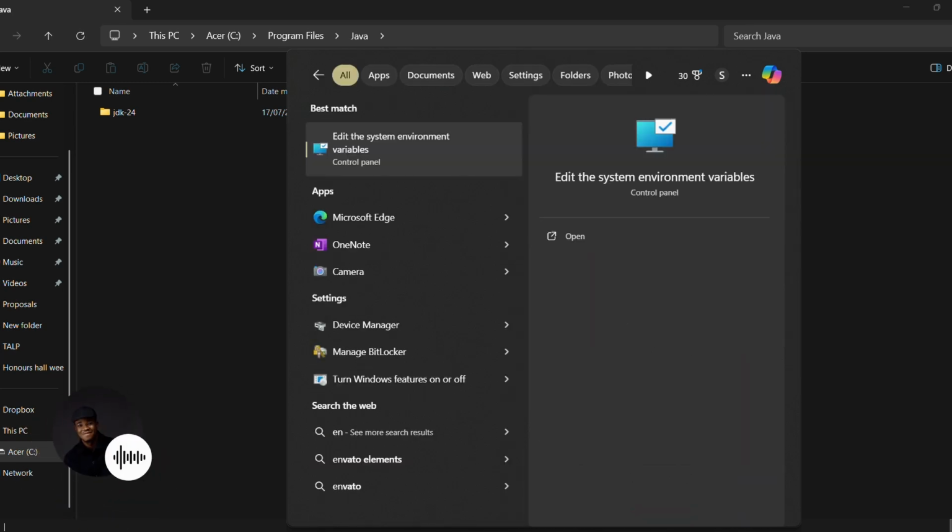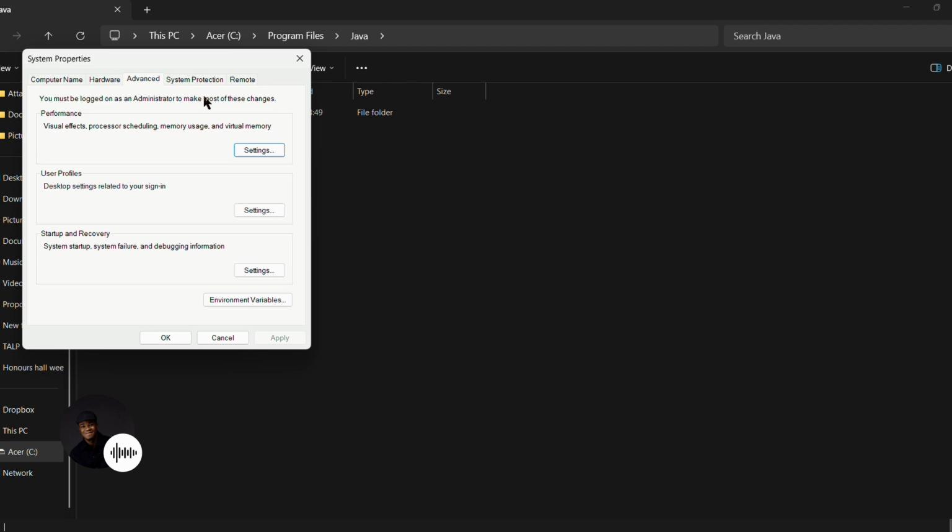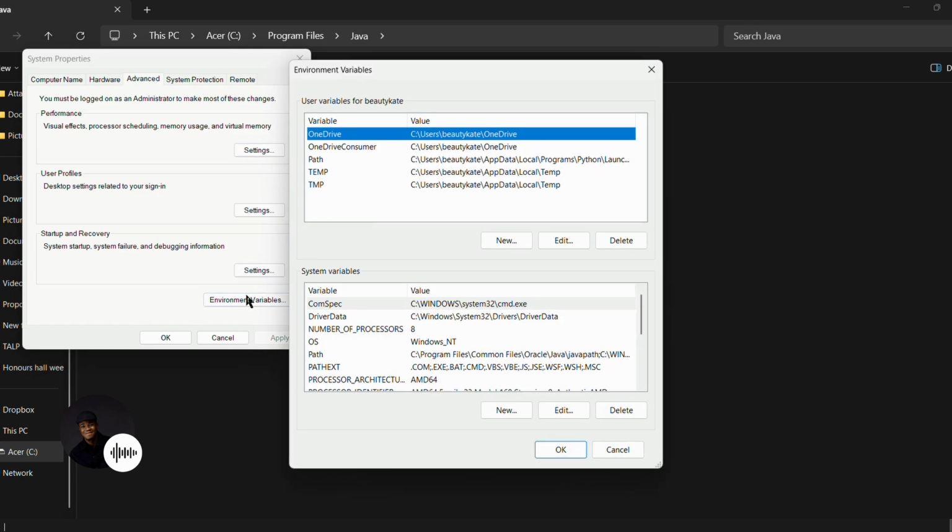Then we want to add it to our environment variables. So search for environment variables. You're going to type this and search for environment variables. Then you are going to click on settings. Now, set up environment. You are going to click on environment variables. You want to add it to the path.